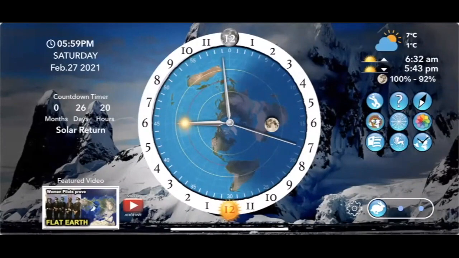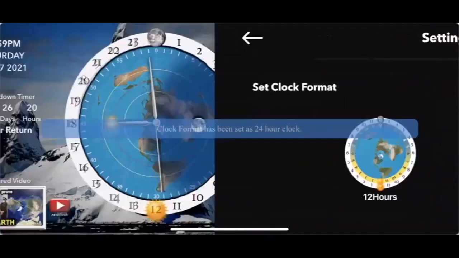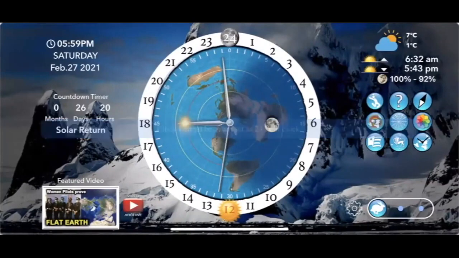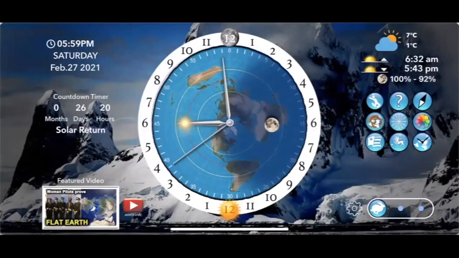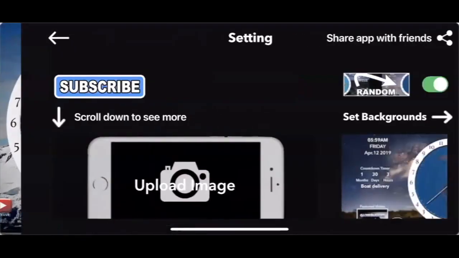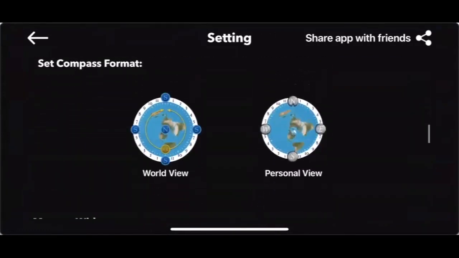26 days to go. Going back to settings, we have 12-hour or 24-hour clock face. So here's a 24-hour time. I prefer myself the 12-hour, just because it's easier to quickly tell the time. I don't have to convert it, but some people like the 24-hour. And then we go down here. There's two compasses. We have the worldview compass or a personal compass. A worldview will show you what a compass looks like on the map. But if you're trying to navigate somewhere, you can just bring the personal compass and then use it like a regular compass. Oh, wow, that's great.